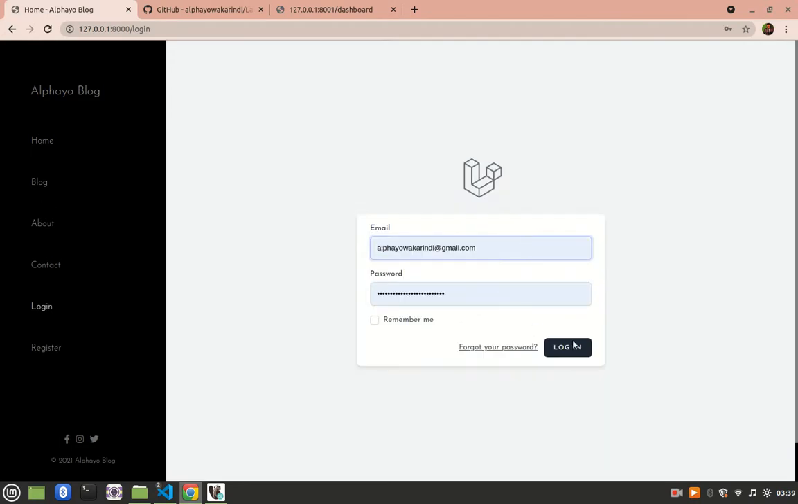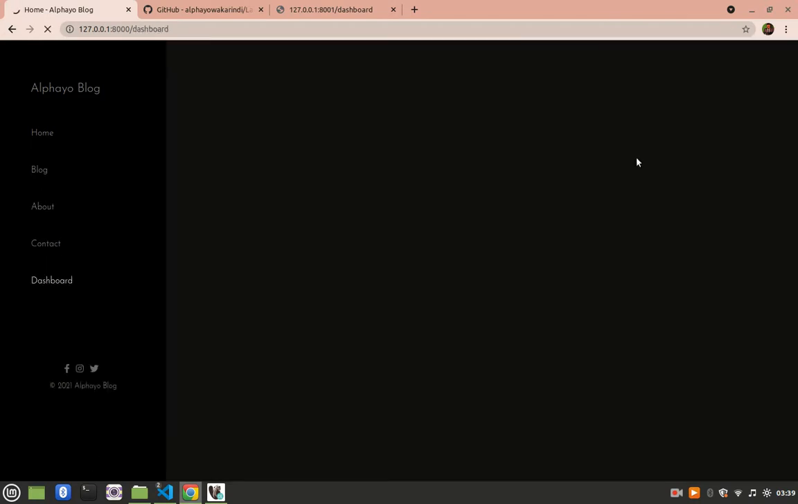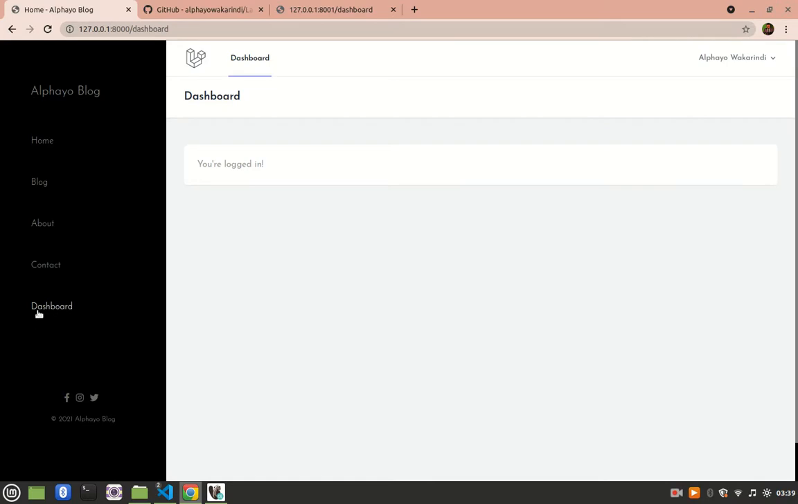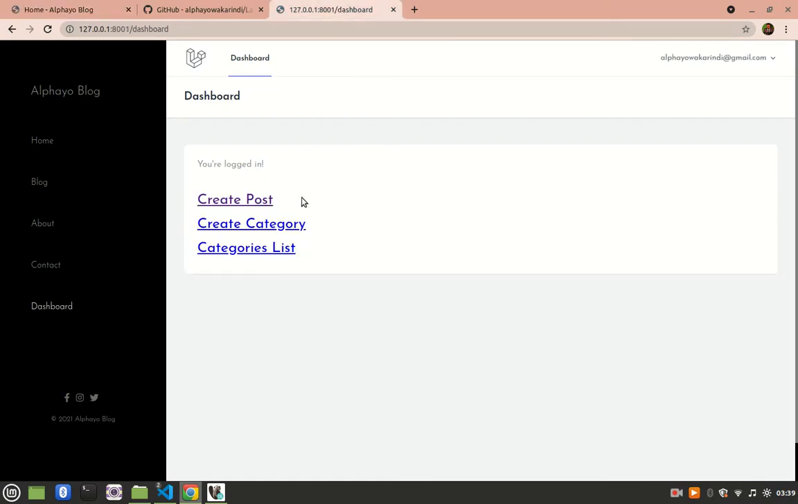So if I try to log in, I log in, so now we should be able to see it, and here we are. So let's implement this page. If you check the finished product, this is what we have. So let's implement this using just HTML and CSS. We are not going to write any Laravel.